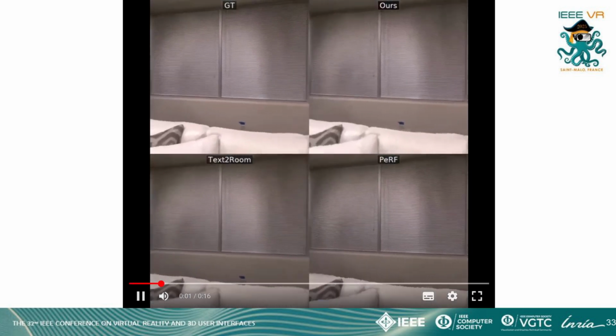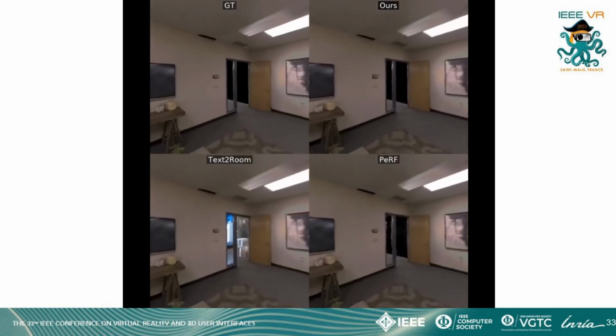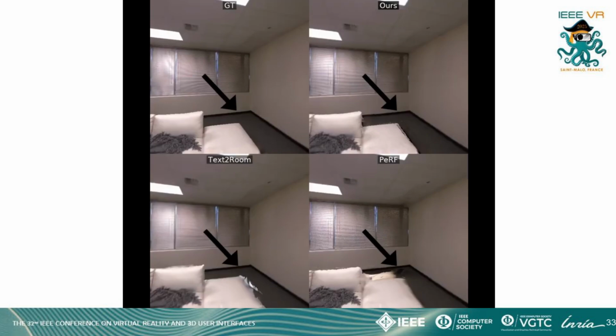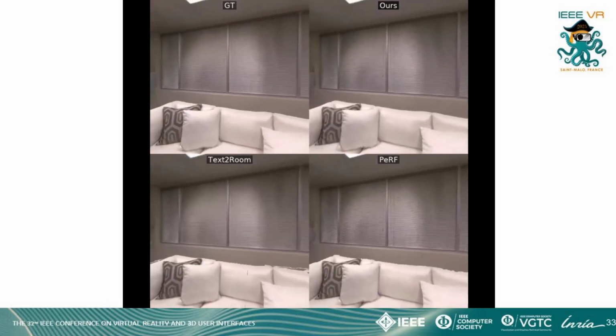In these results, we show our method and two other baselines. As you can see, our method better preserves the original content of the 360 image and produces more plausible results in the occluded regions compared with other methods.